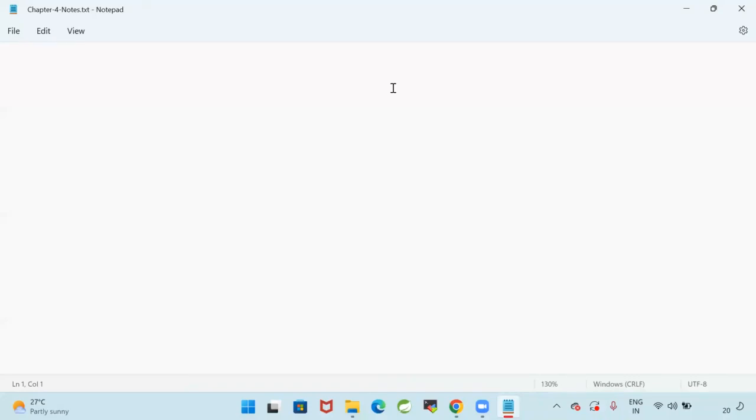Control D to remove the particular line. Control M, minimize and maximize. Control Shift F, format the code. Control Shift O, auto imports. Control space, suggestions will come. And IntelliSense is also available in IDEs to suggest the methods and classes.